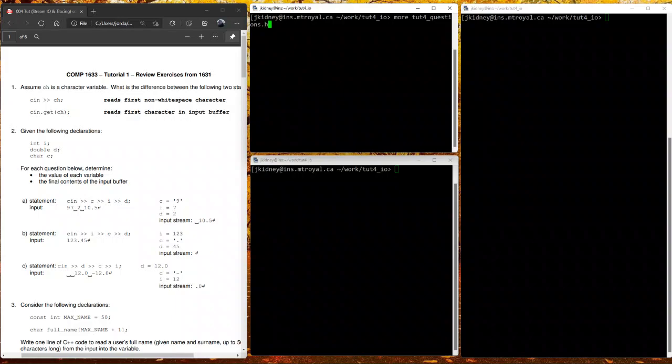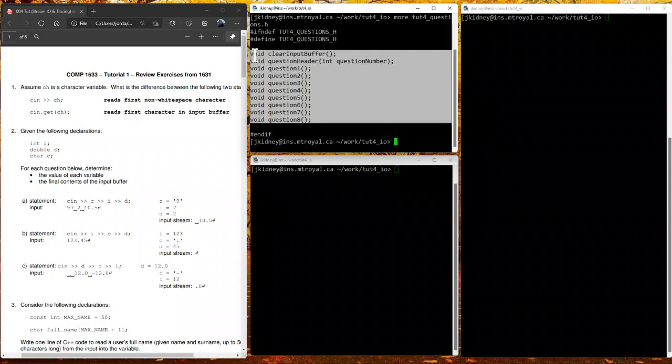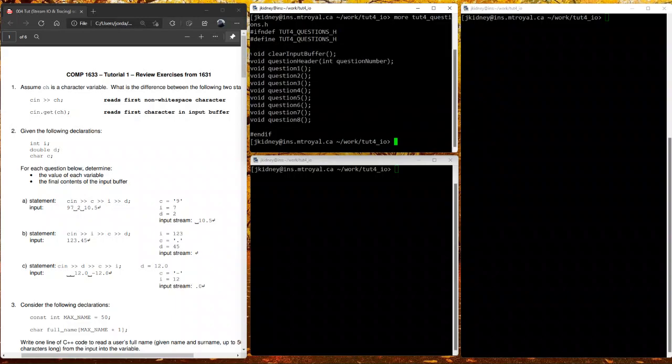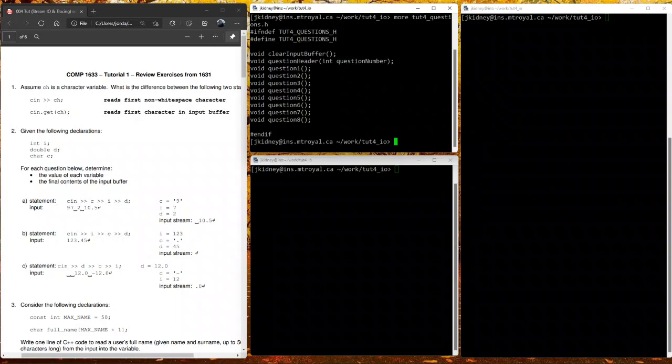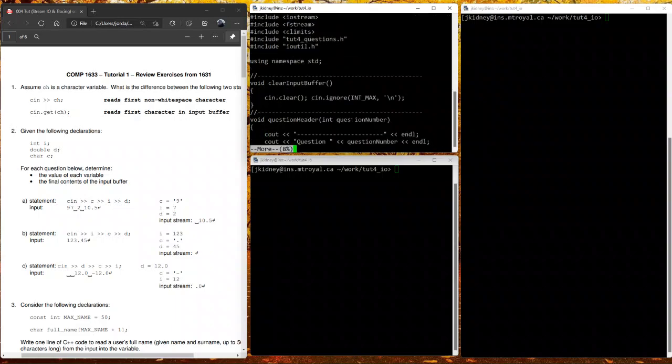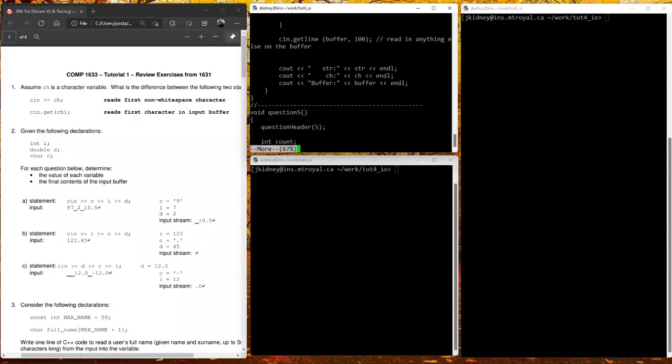If you look at tutorial4 questions.h, you can see that you've got your preprocessor commands to make sure that this header file does not get included multiple times, and you have the prototype for all functions that are here, so helper functions that I'm using, and then the individual questions broken down into functions themselves. And if we go to the .cpp, you can see then everything else laid out in here and all the individual questions that I'll be going through in a second.